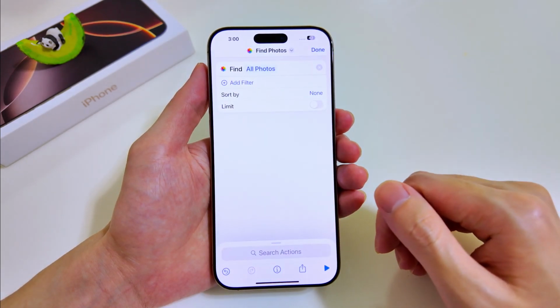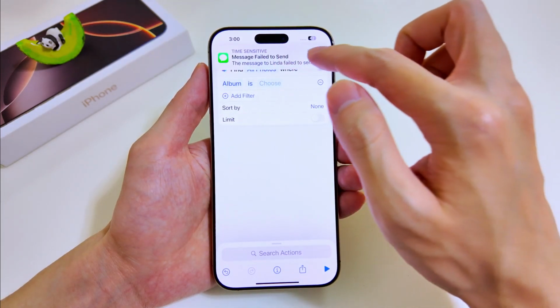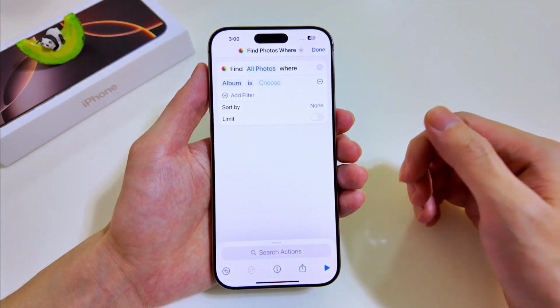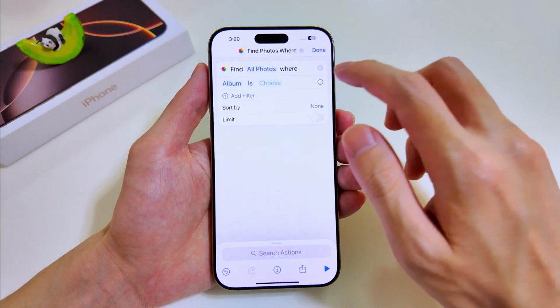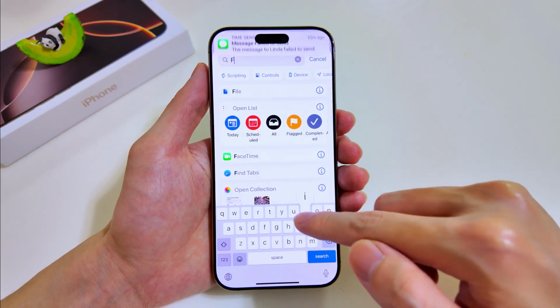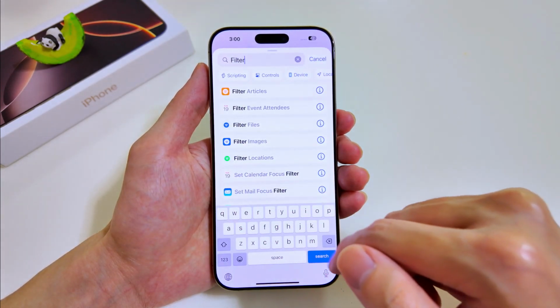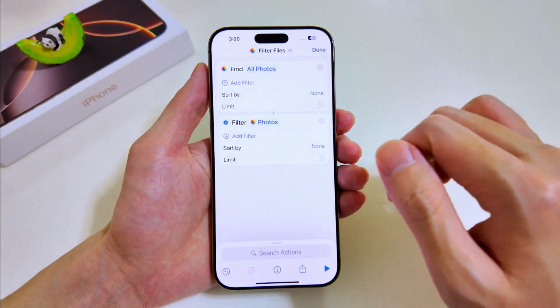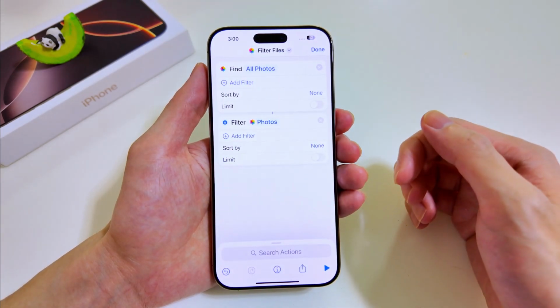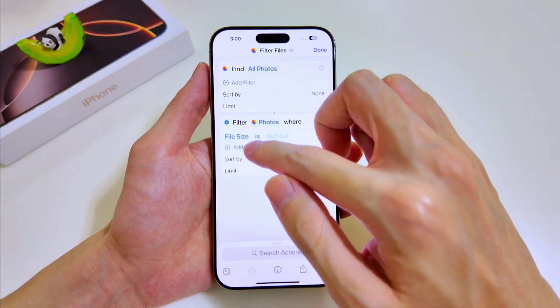So if you like to add a filter, you can also do so. They have the date and album filter, but they don't have the file size filter. So that is where we will have to look for an action that has this file size filter. Okay, so we'll just select the filter files here. Okay, so now we have two tiles. The first one is to find images. The second one is to filter.